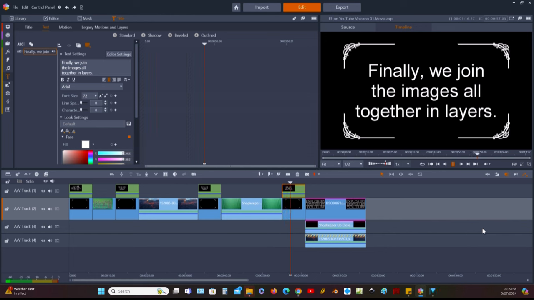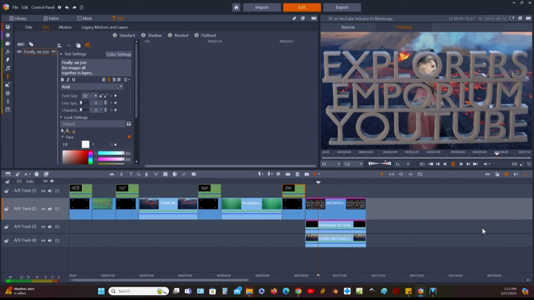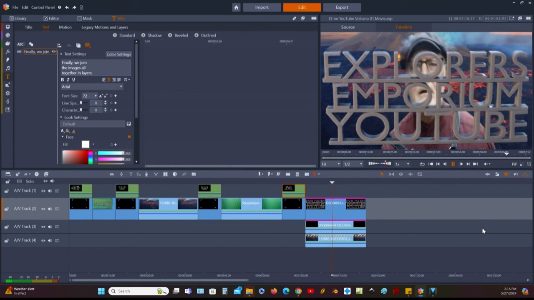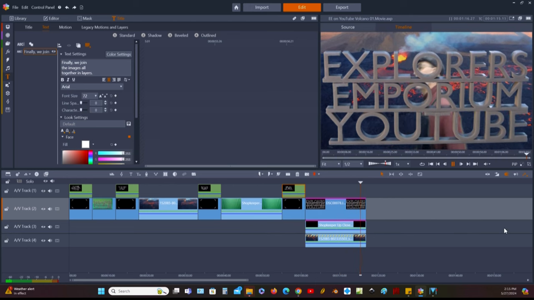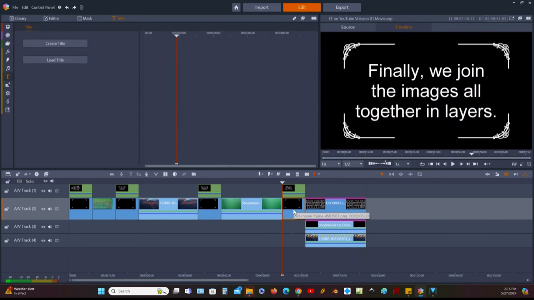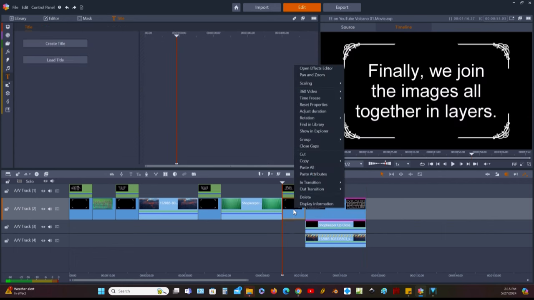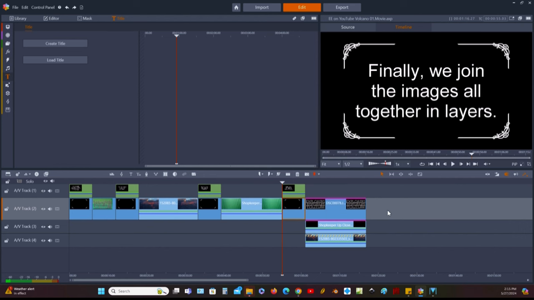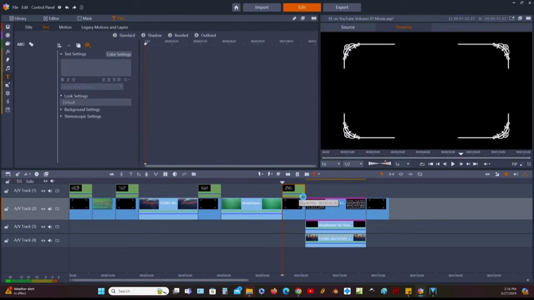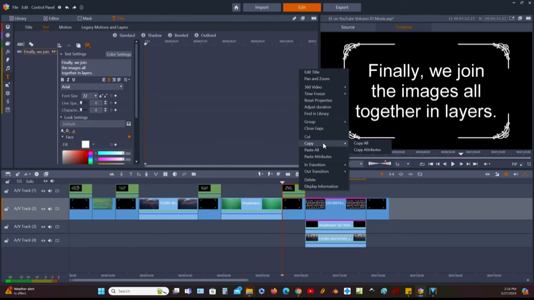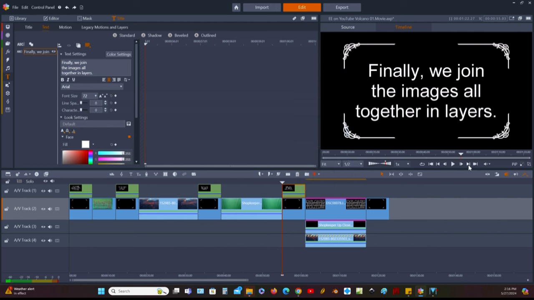And we join the layers together, and this is what the layers look like when you've got them all set up. I think the only thing is we decided that the words are still a little bit big. So we want to shrink those down a bit, so we're going to start doing that process. We're going to make the words a little smaller, so the Explorers Emporium on YouTube is going to be shrunk down a little bit. I think adding a little color to that might make it look pretty cool too.